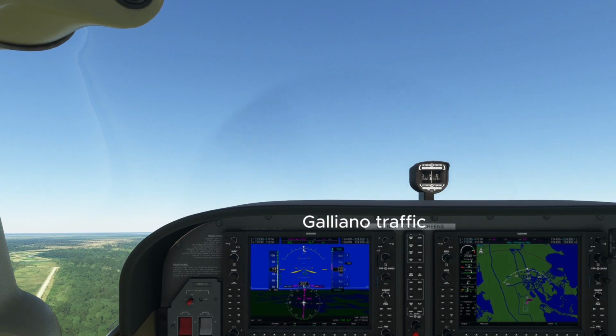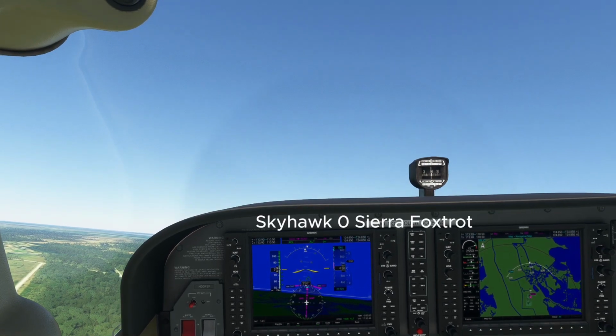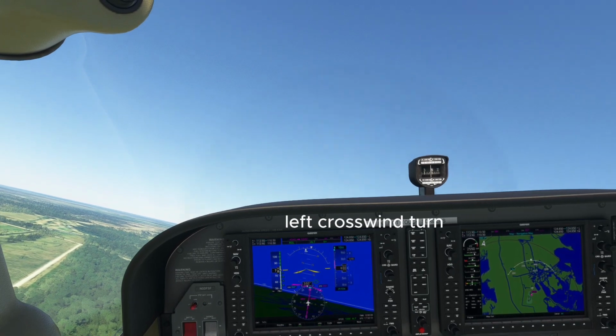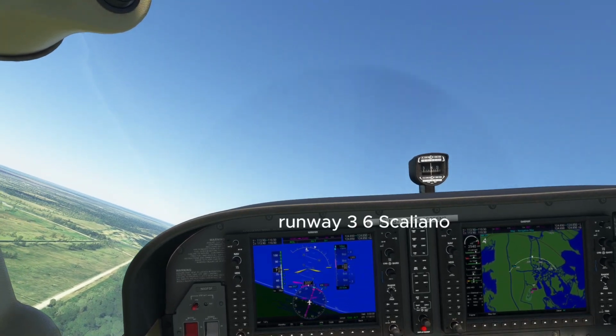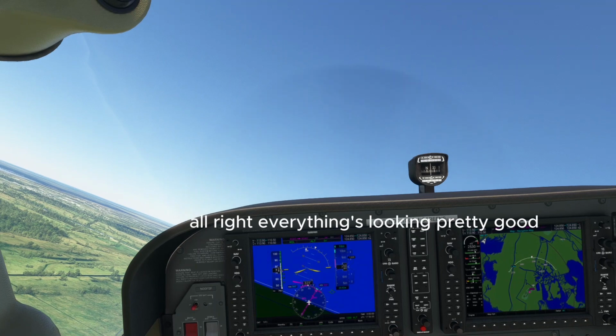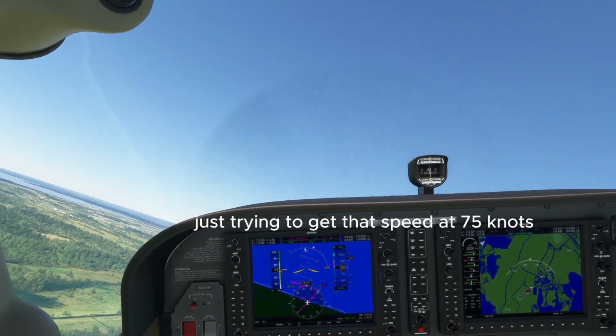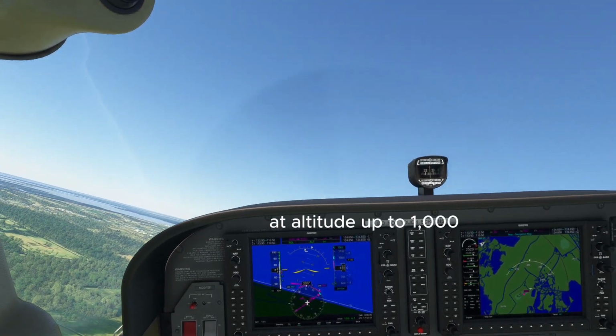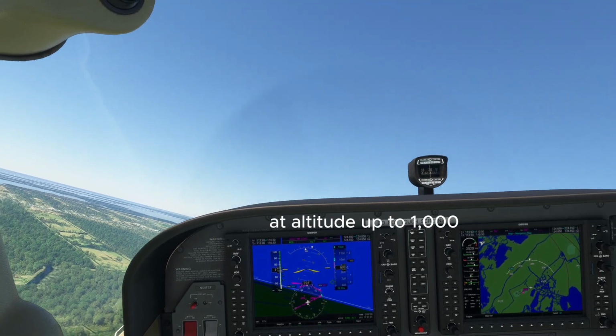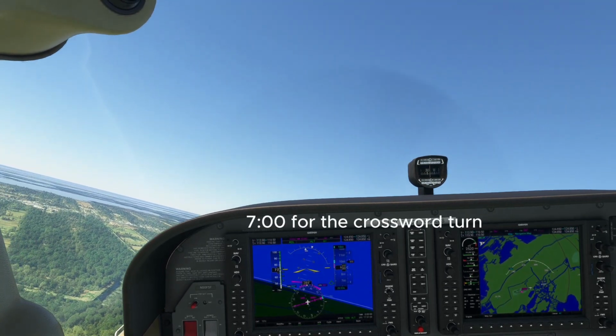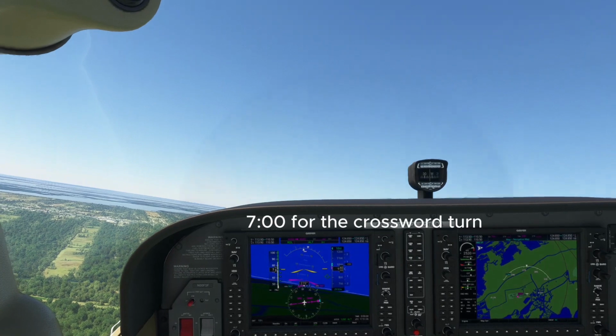Galliano traffic, Skyhawk 0 Sierra Foxtrot, left crosswind turn, runway 36, Galliano. Alright, looks pretty good. Trying to get that speed at 75 knots at altitude up to 1,000, making that left heading 270, the crosswind turn.